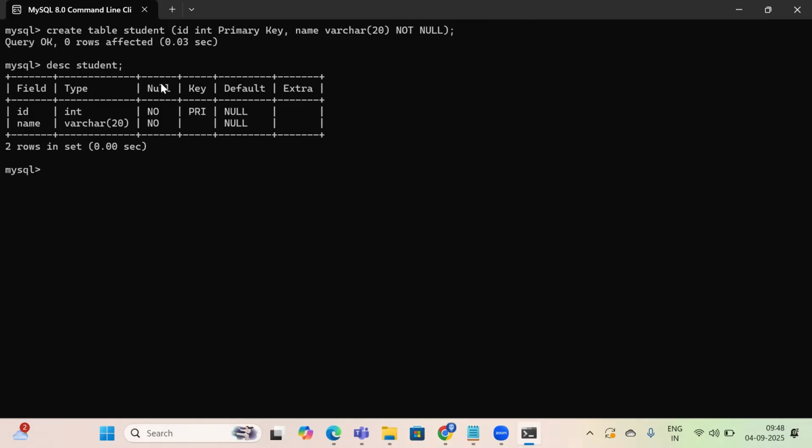See, in the null column it is showing no because it does not allow nulls. That means it does not allow. So I try to insert the data. So how to insert the data? Simple.